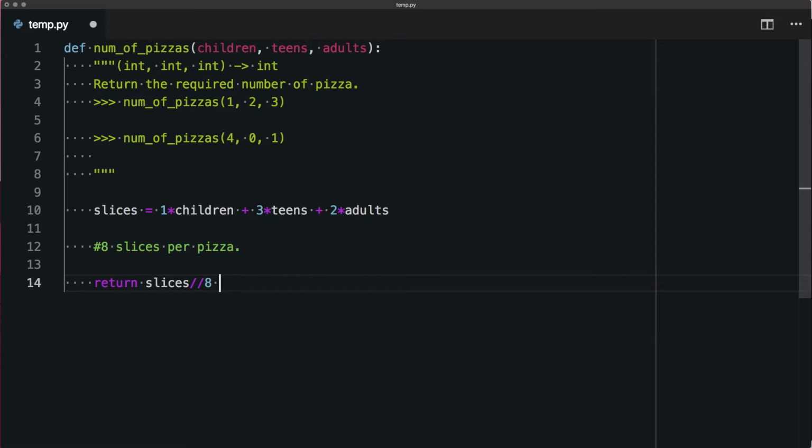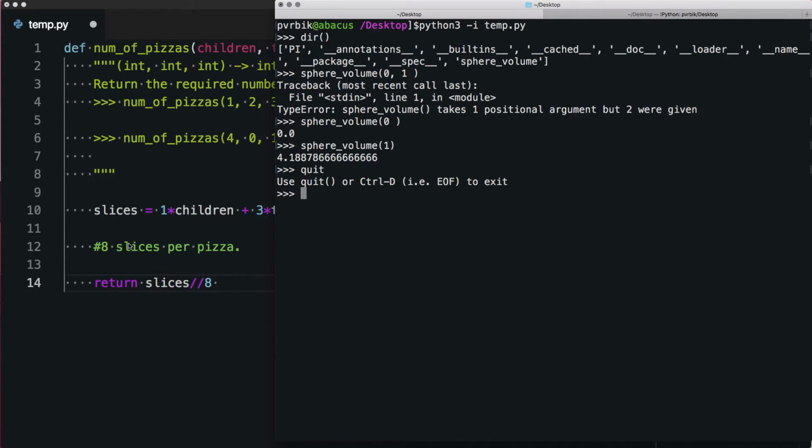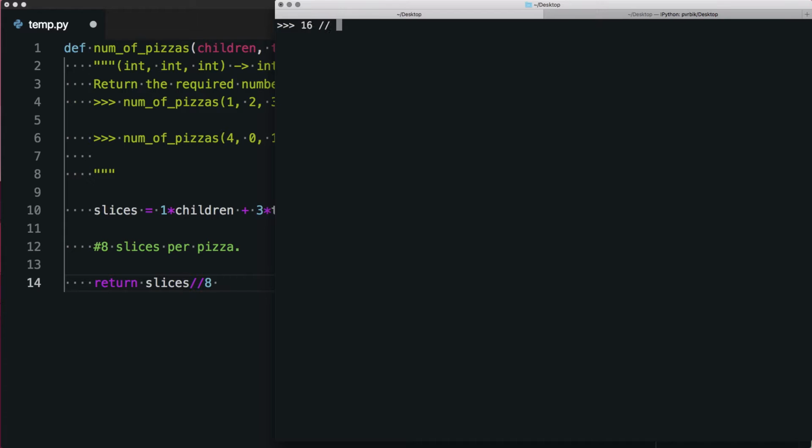Let me remind everyone what the double slash does. If you have 16 divided by 8, that means 8 goes into 16 twice. 8 also goes into 18 twice because there's a remainder of 2. That's a poor example I picked. Okay, maybe I'll try 19. 8 goes into 19 twice, and then 19 minus 16 leaves a remainder of 3. So you have 2 times 8, which is 16, plus 3.